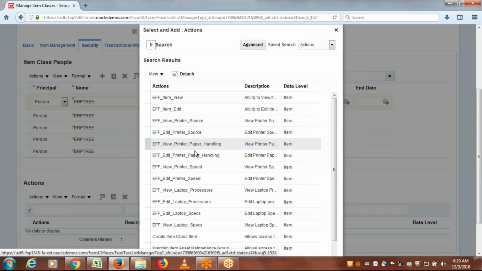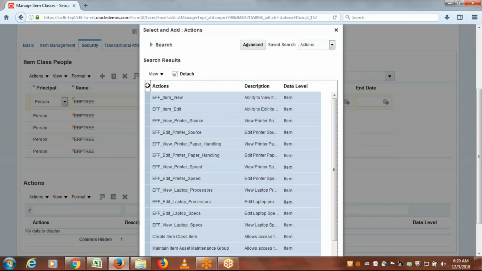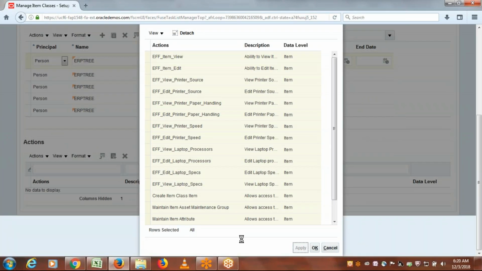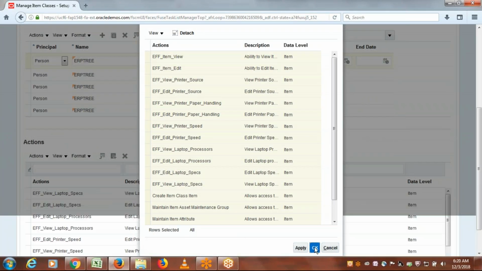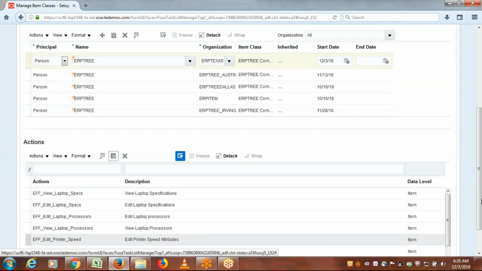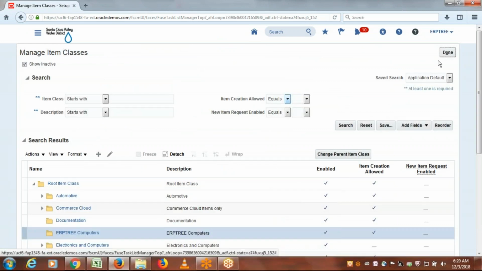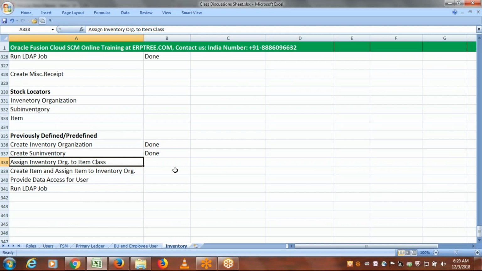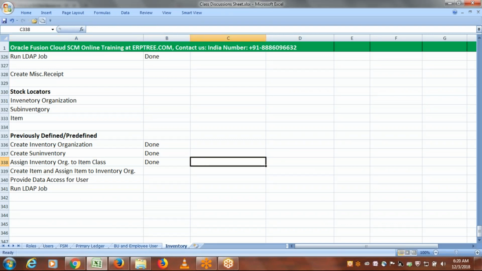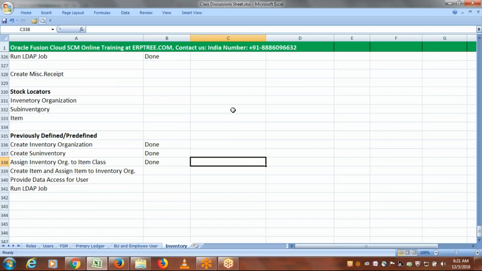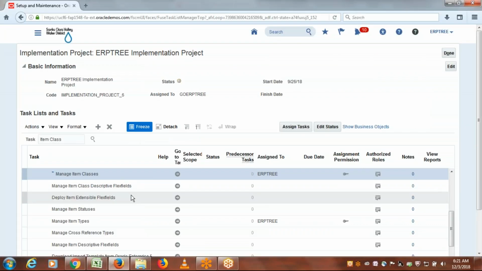search, select all these privileges, say apply and OK. Save and close. Done. Okay, done. Now we'll create the item to test this functionality.